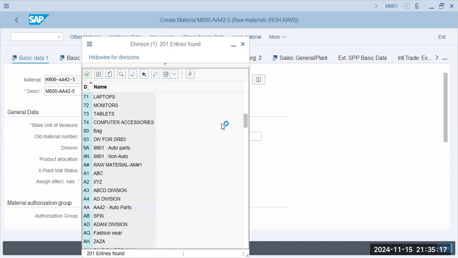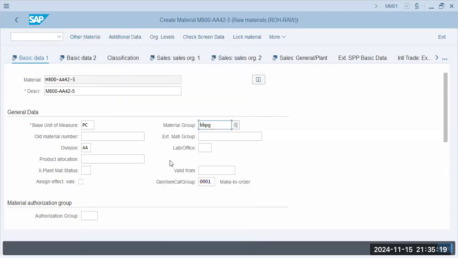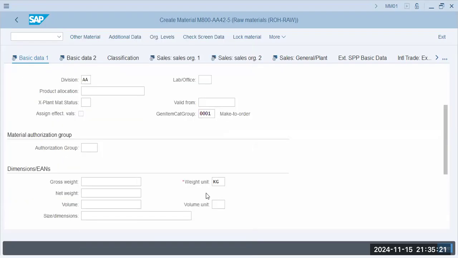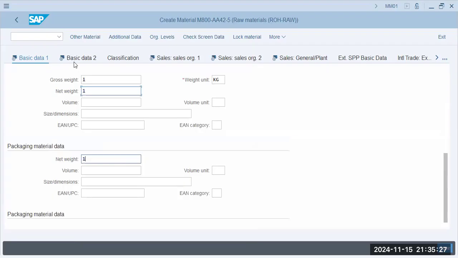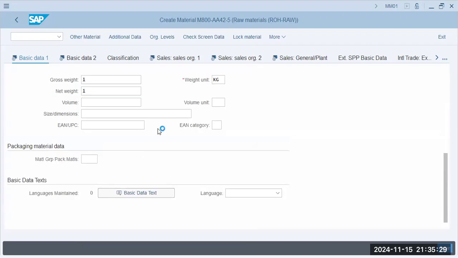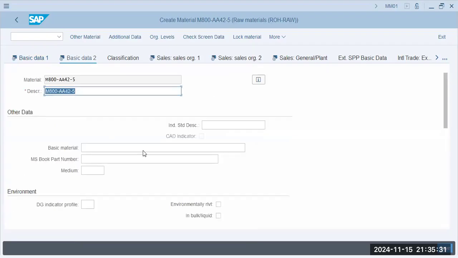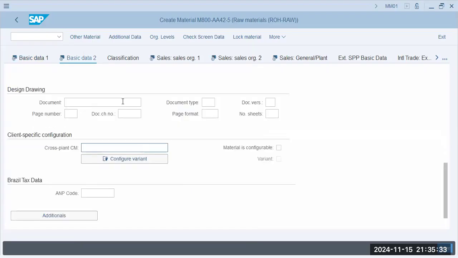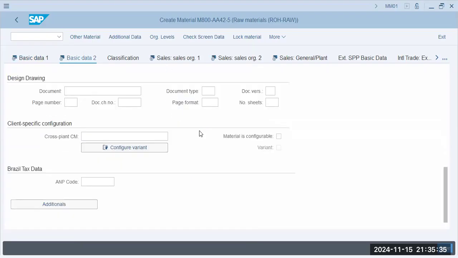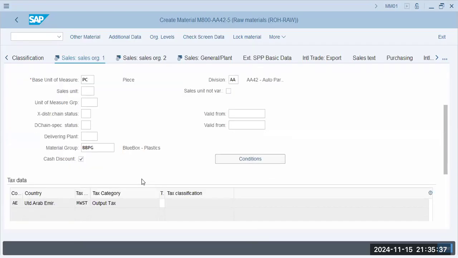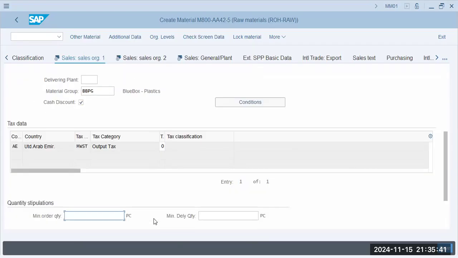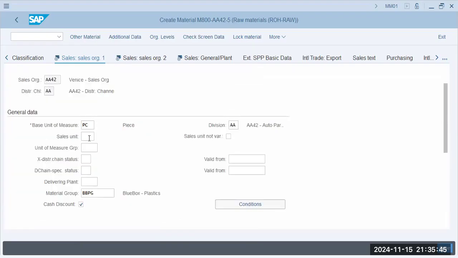Auto parts, material group is VVPG. Gross weight will be kg. 1, 1. I'm just actually entering and filling up spaces. Okay, basic data. Sales org data. 0 will be the tax classification for output tax. Okay.